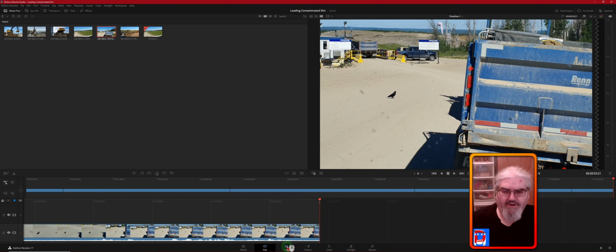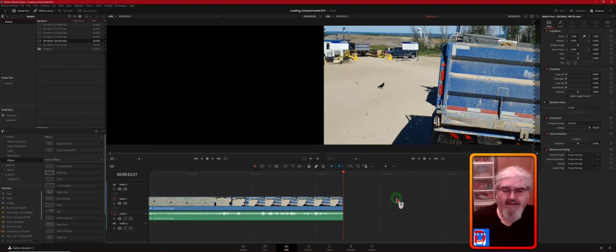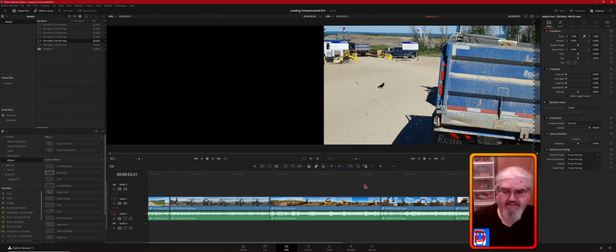Okay, so now we're going to switch over to the Edit tab. And now in here, things work a little different. So one key combination from the keyboard you're going to want to learn is Shift Z, which will zoom in and out of the entire timeline. So if I hit Shift Z, now we can see the entire thing.